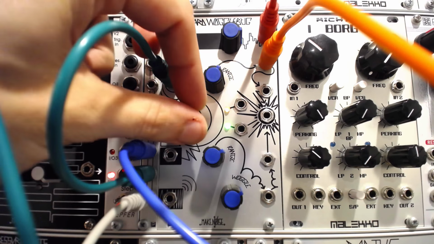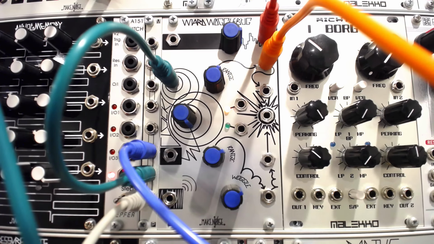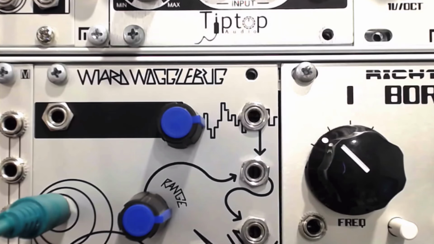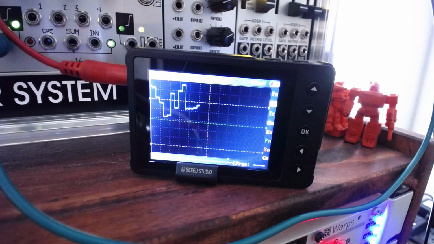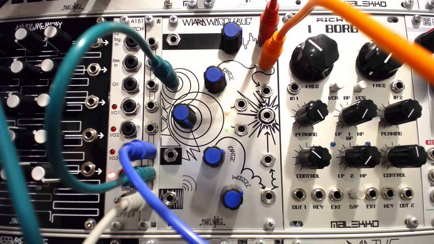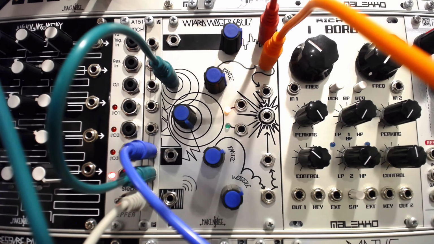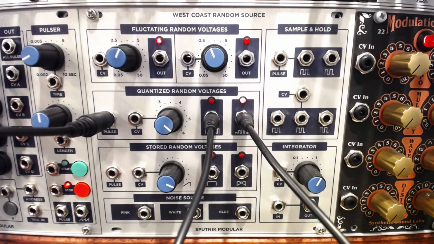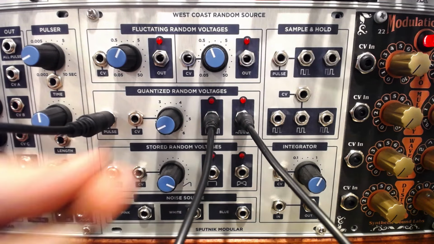In the modular world, there are a number of ways to use random voltages. One of the most popular methods is stepped random voltages, basically a sample and hold with a noise generator for a CV source. Some modules have this option, like the Make Noise Wogglebug or the Sputnik West Coast random source, sending a newly randomized voltage anytime a clock pulse is received.